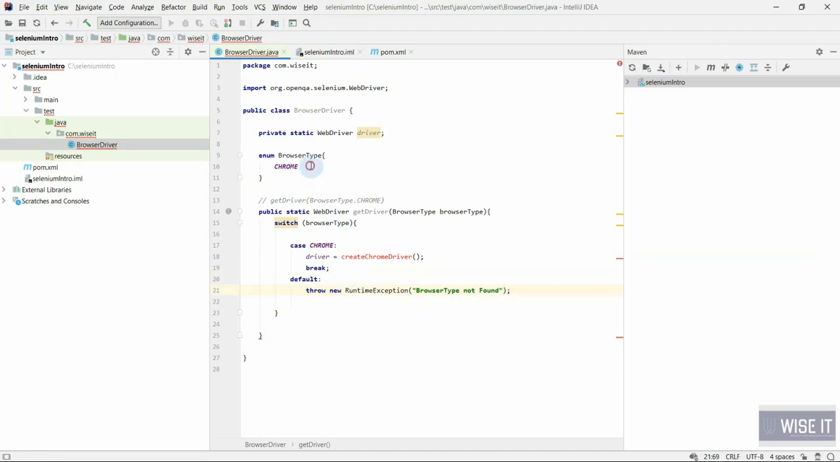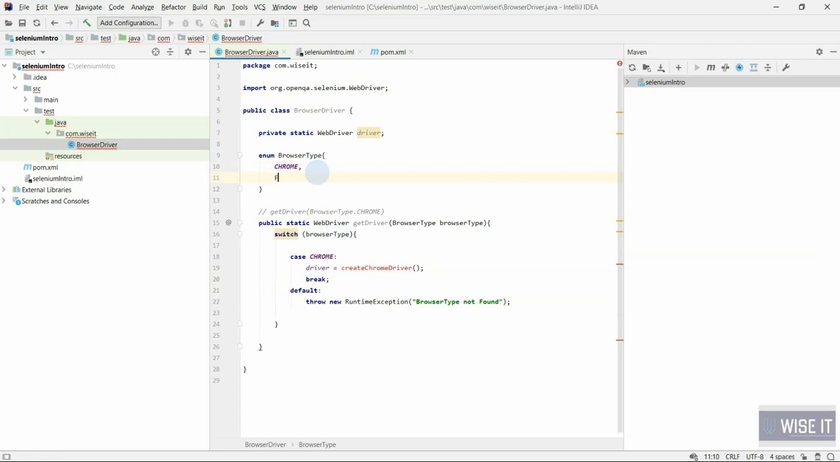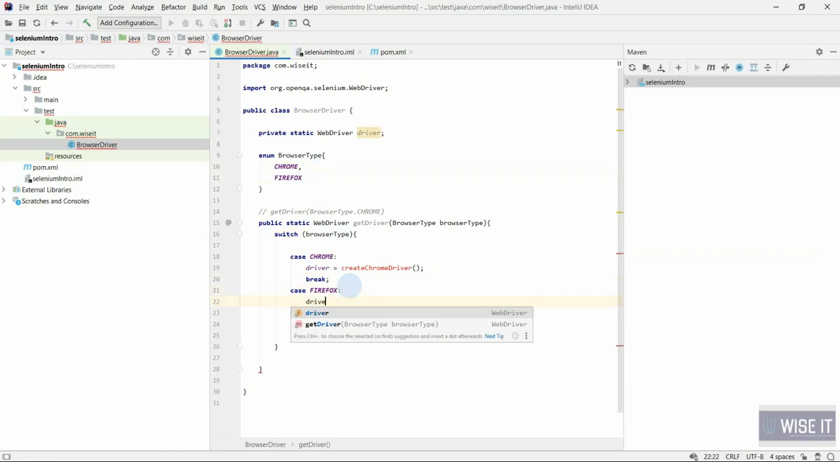So you can have multiple browsers also. Like here I can put Firefox, and then again I need to add a case for Firefox, and I will say driver equal to createFirefoxDriver, and then I will break it.